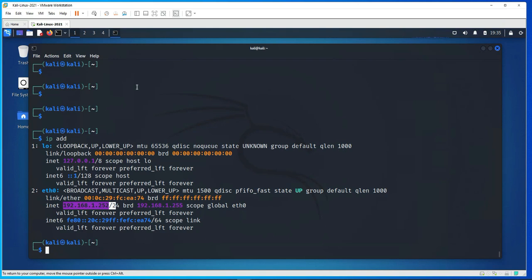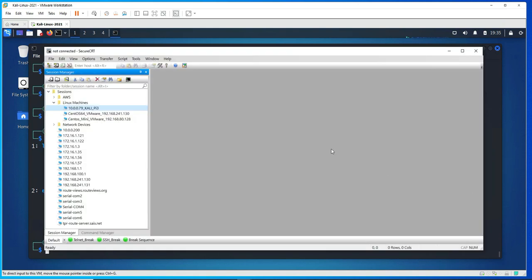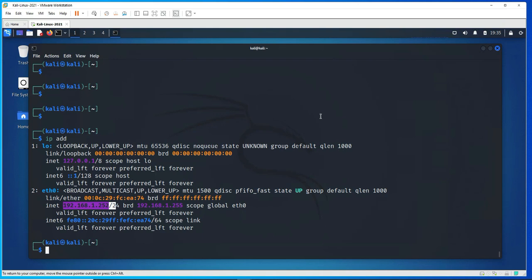On my host machine that I'm going to be using to do the remote connection, there are different applications you can use for secure shell or SSH. On my machine, I have SecureCRT. SecureCRT allows you to do a remote connection using SSH. But before I start the remote connection, I just want to verify on that machine that the SSH server is enabled.